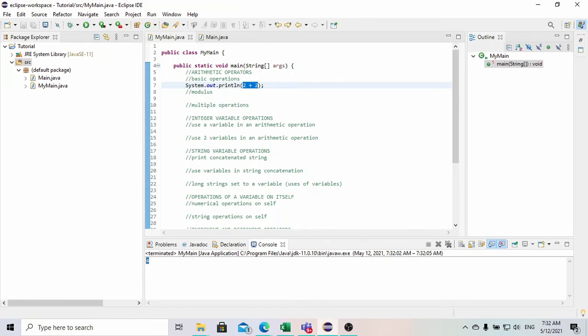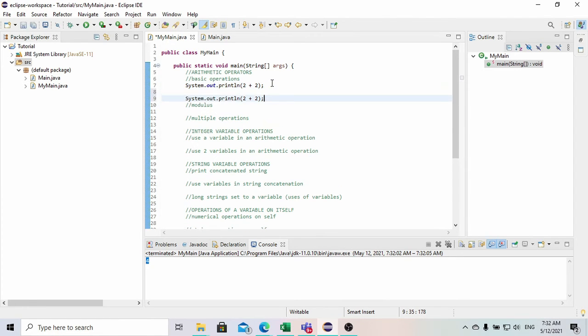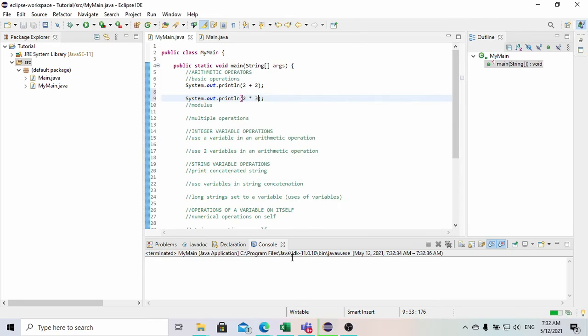Let's try another one, like 2 multiplied by 2. Sometimes you don't need to rewrite the entire piece of code, just copy it. Instead of this, I just write multiplied by 2. Let me make it multiplied by 3 so that you can see it's not adding it by any chance. So you see now it prints 4 first and 6.